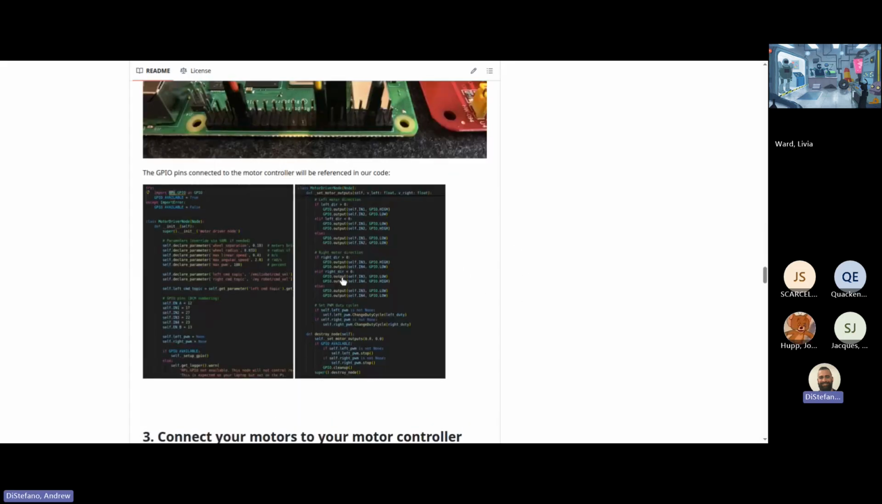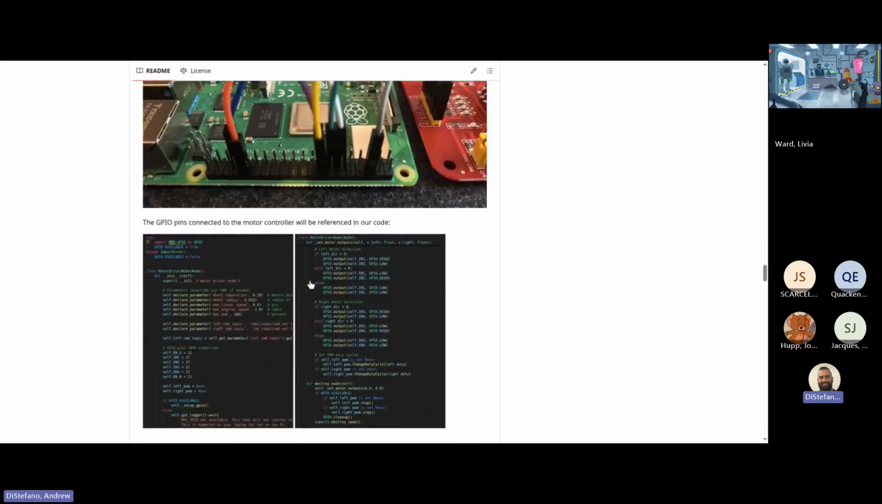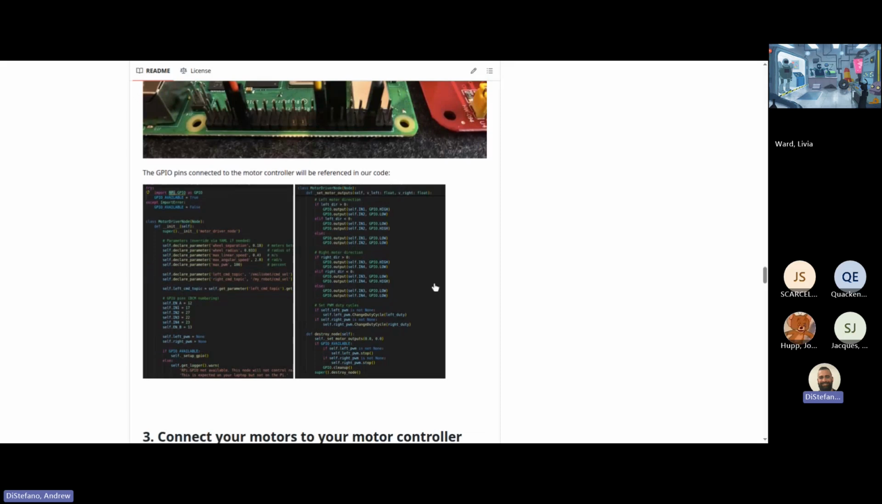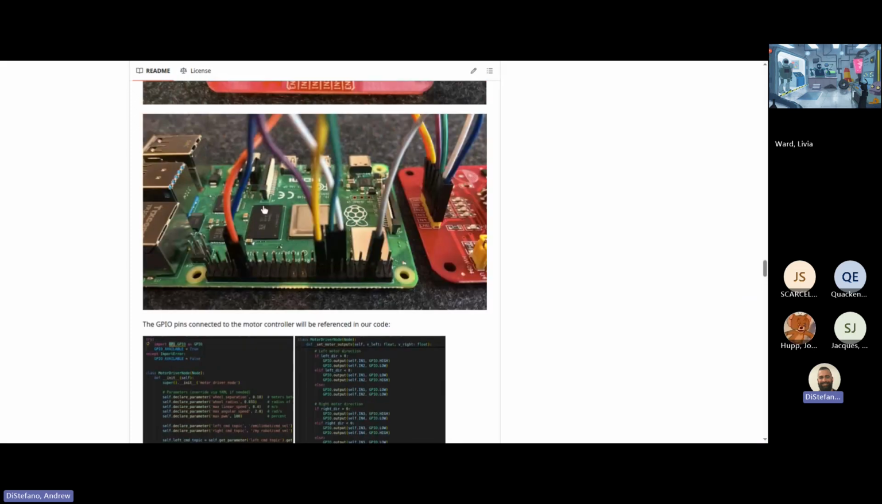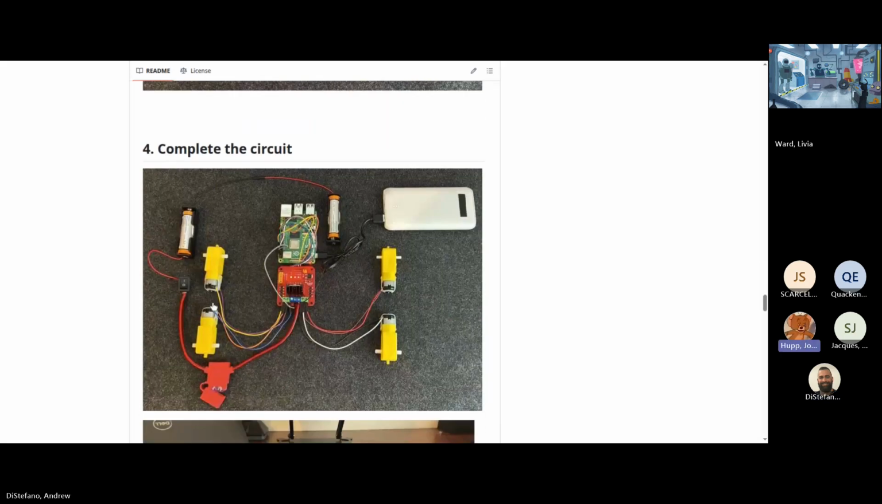This is some of the code where I show you these are numbered GPIO pins. So this code, I took these segments just so that you can see we are referring to each of these pins in the code so that our programs can successfully communicate to this device what we want the motors to actually do. This is just the Pi, the motor controller, and the motors. This is what they're going to look like. This is the full circuit.